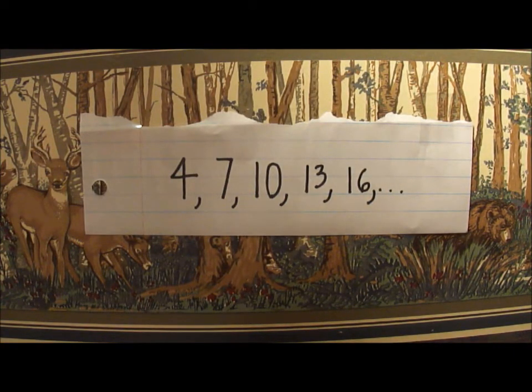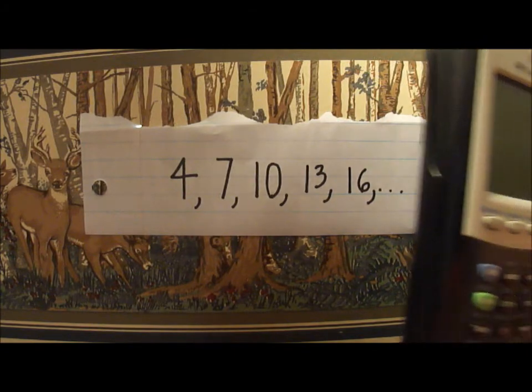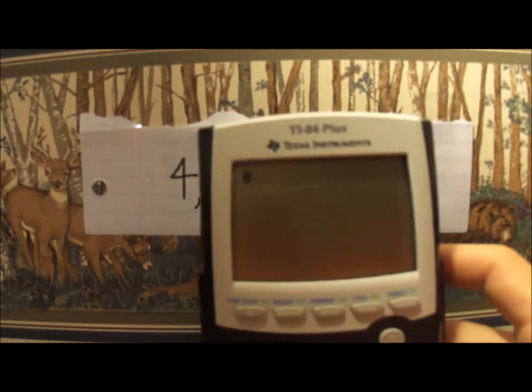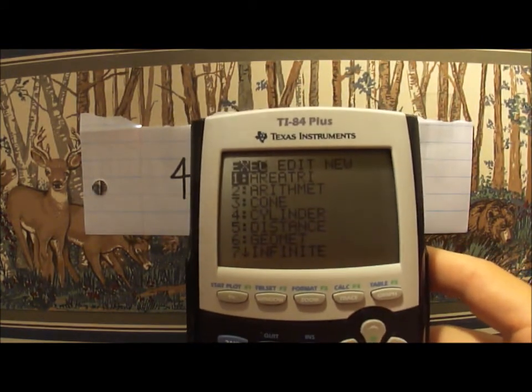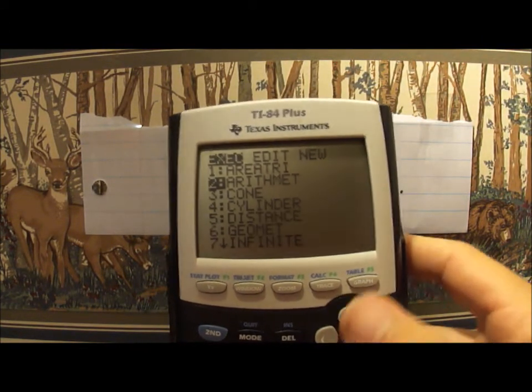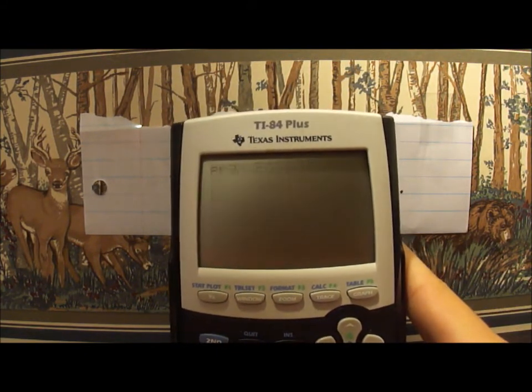Well, there are a lot of problems out there on standardized tests and in math classes where it's going to ask you to find a given term of a sequence or the sum of a sequence. And I have a program here that I wrote that allows me to not have to keep the formulas in my head. I also have a program like this for geometric sequences and for infinite sequences, as you can see down here, but today we're just going to use the arithmetic one.